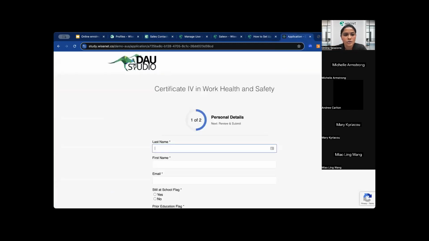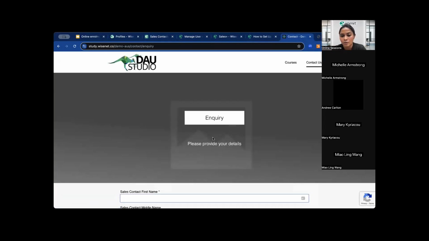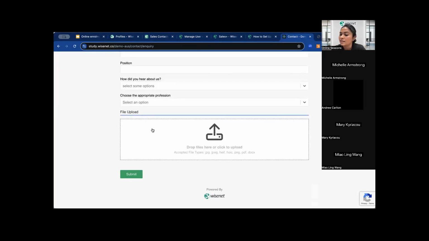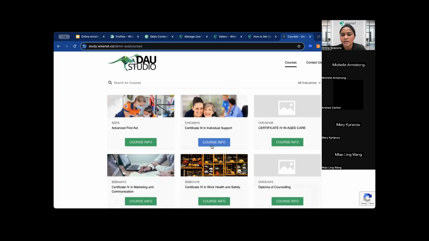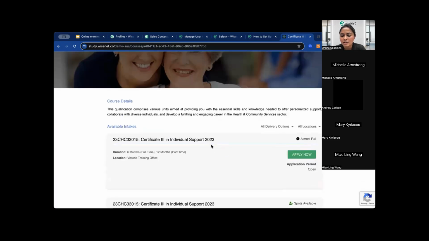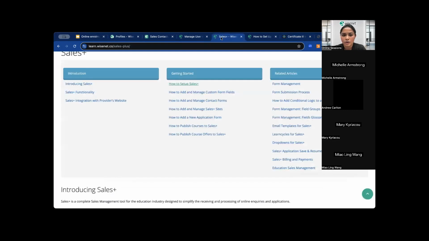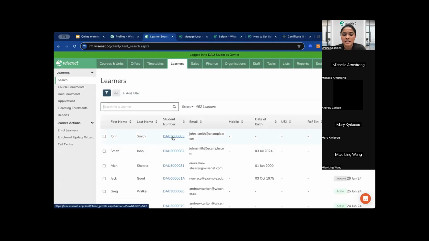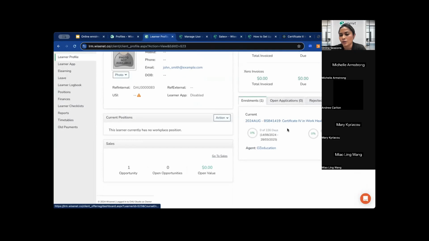On your site, let me go back to the sales site. Previously you had just this. So when you go to contact us, people were able to just send a contact form to you. But now you can have your courses published with their intakes, which will allow them to go and apply for the course online. So instead of you manually creating learners and manually creating their enrollments, you can have the Sales Plus do it for you.